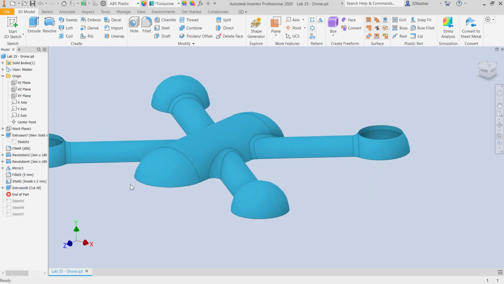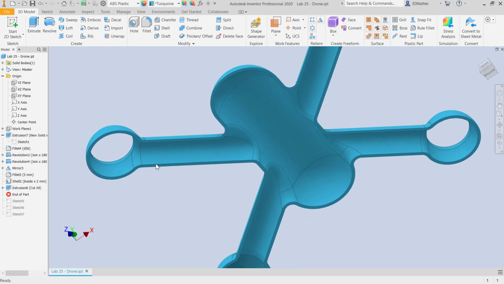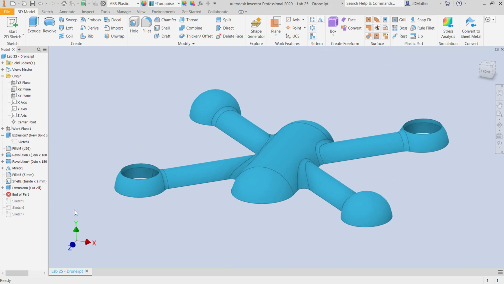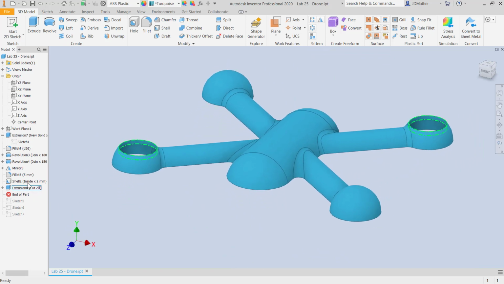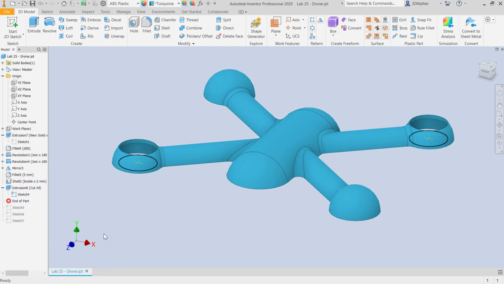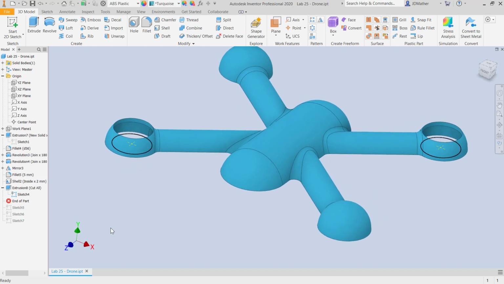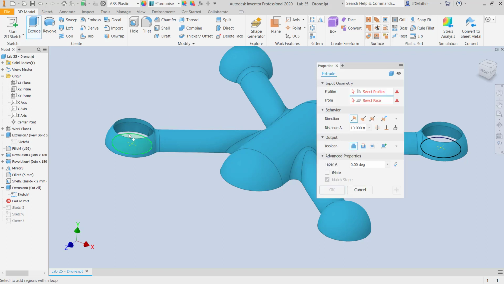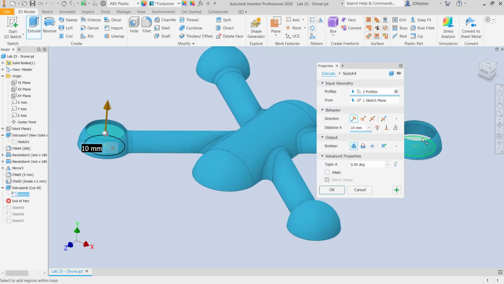Now we have to do the shell feature before we do this feature in the next set of features. So then I will make that sketch visible again, and I'm going to extrude that same sketch a distance of 14 millimeters. So I'll do extrude this circle and this circle, and I'll do this 14 millimeters.